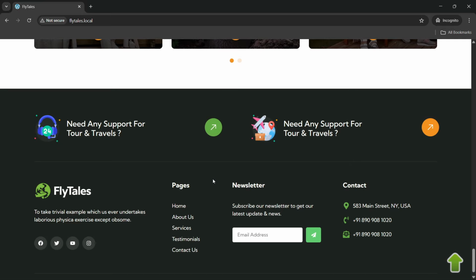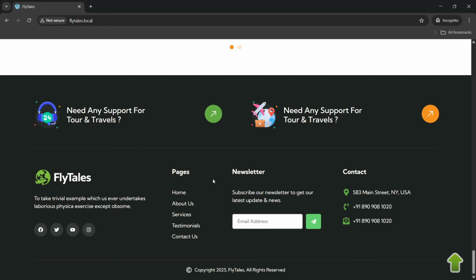Here you can see that we have our beautiful footer. So I will show you how you're going to build this type of awesome footer by using the Elementor and the WordPress also. So you can see here we have the Fly Tails, which is the name of our website. Here we have all of the social icons, so you can link all your icons here.